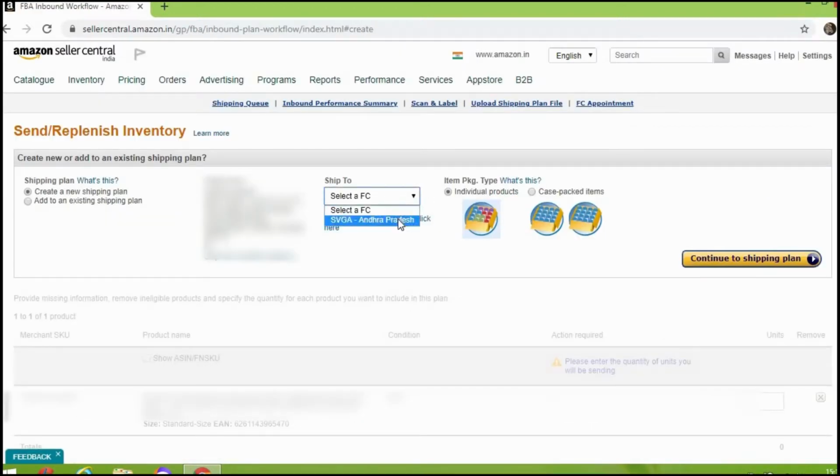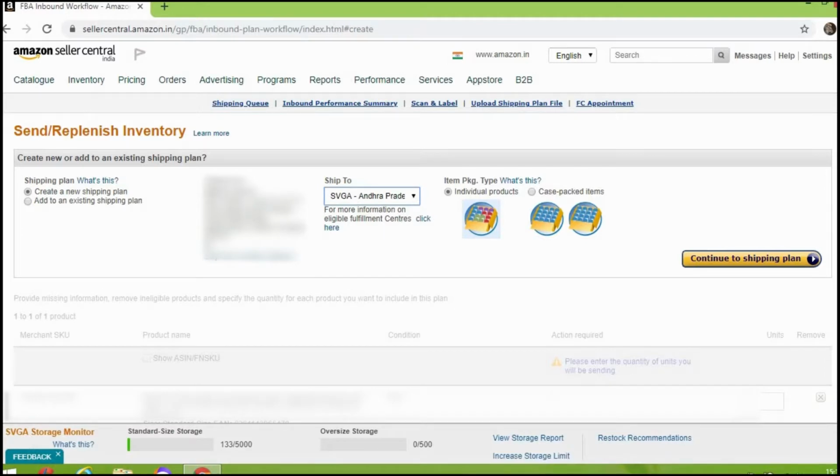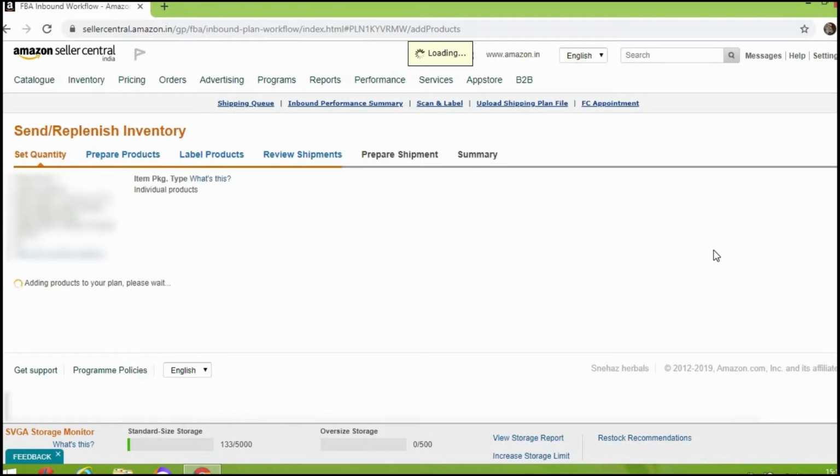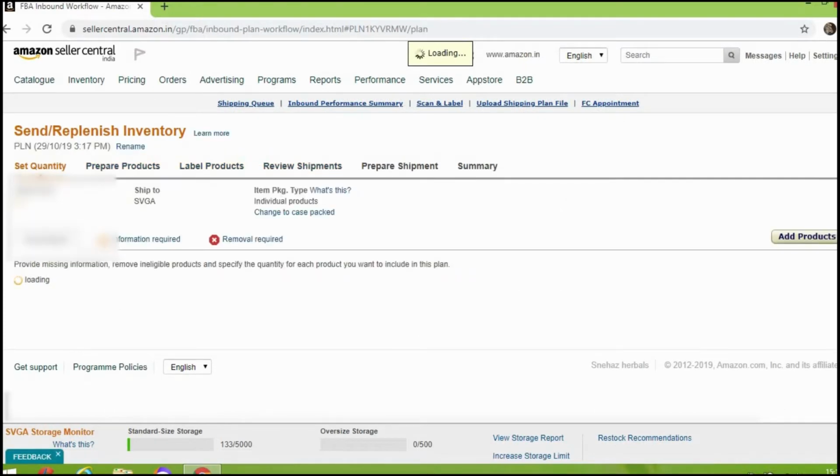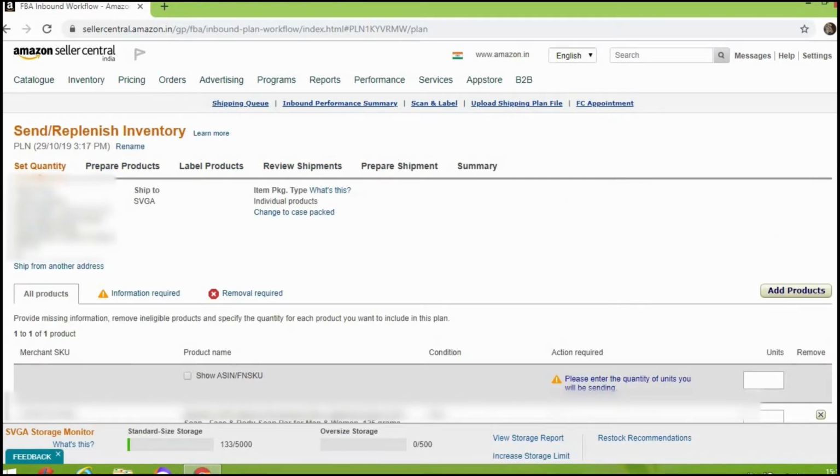And on this page now we select the warehouse, which warehouse this product goes to, and we have the option to select if it is an individual product or case pack items. So we'll select individual products, click continue to shipping plan. Now there are 6 steps involved in this process.